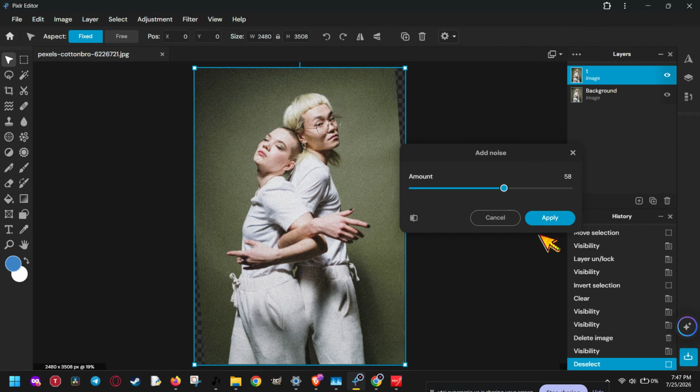Once you're happy with the look, apply the change and save your project. That's really all there is to it. In just a few clicks, you can add noise in Pixlr and give your image a completely different feel. It's a small effect, but it can make a big difference in the final look of your design.